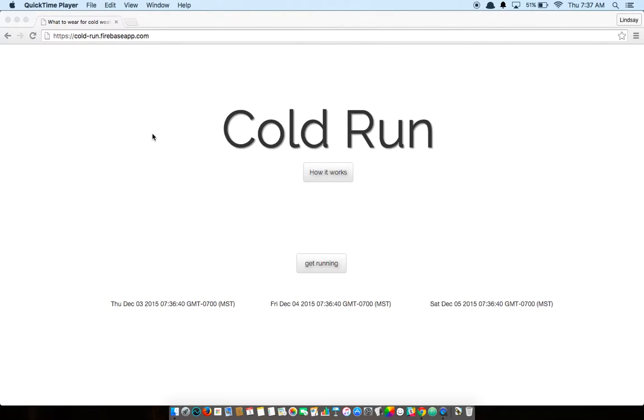So my application is called Cold Run. It's a web-based application that determines the appropriate running gear based on the user's current weather condition.